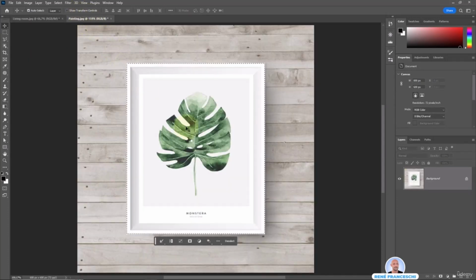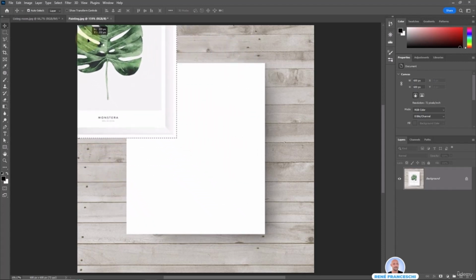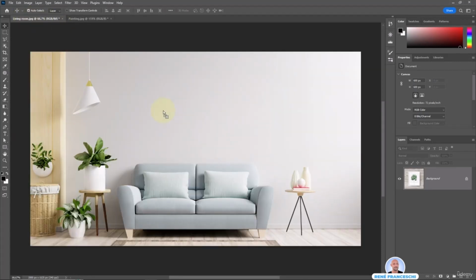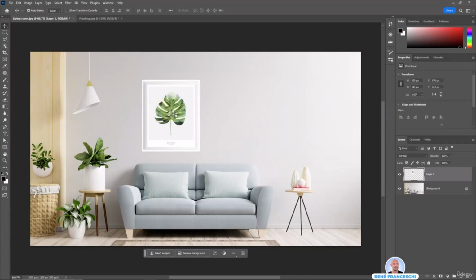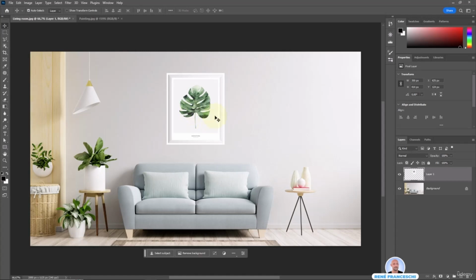I go back to the Paintings tab and I'm going to show you another solution. From here, I can take the Move tool, then click and drag to cut the image, bring the cursor to the tab of the living room without releasing the click. Place the cursor over the image, release the click. Take the Move tool to fine-tune the position of the painting.